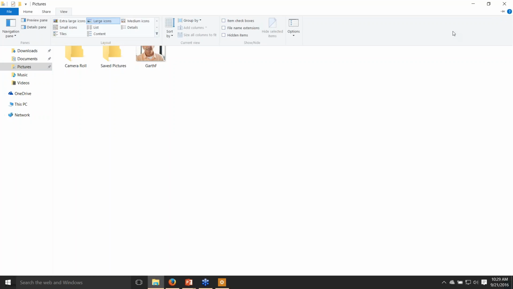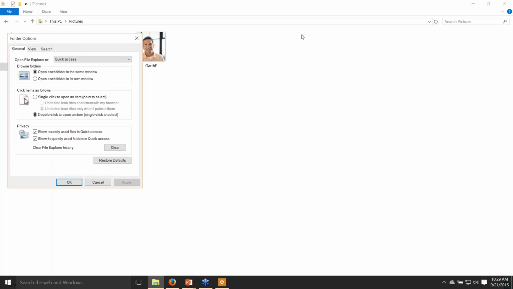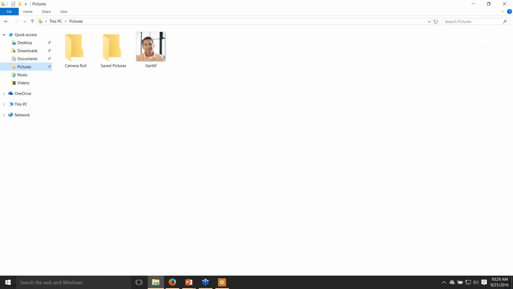There's a really, really easy way to turn that off. You go into your View menu, Options, and then Change folder and search options. Once this opens, you can see that you have Open File Explorer to. Instead of Quick Access, you just make it This PC. So if you don't like that quick access there, you can easily remove that.